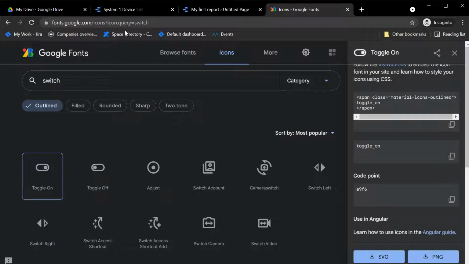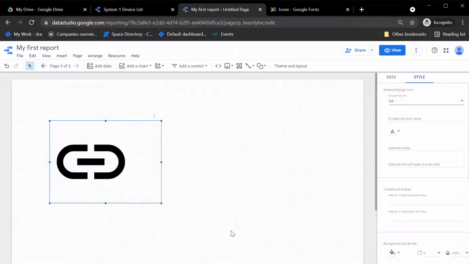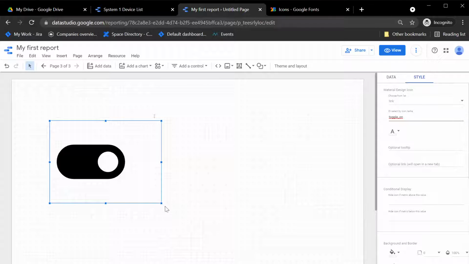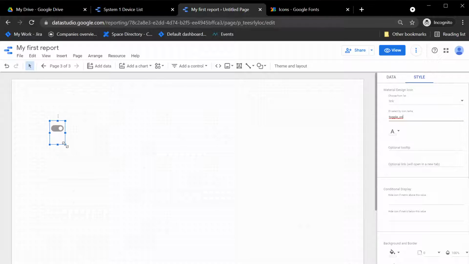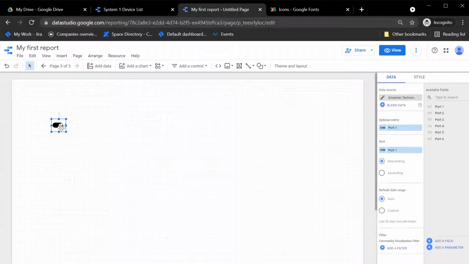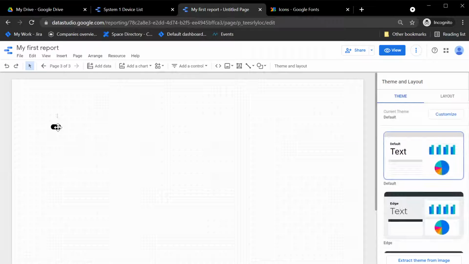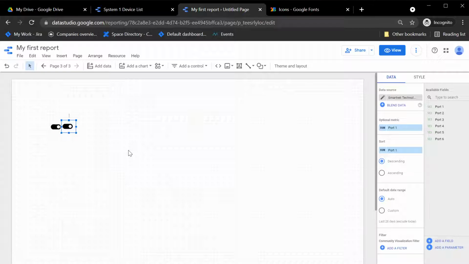Then I'm going to head back into my report, and I'm going to paste in the icon ID here. It worked. So now I have my toggle on button. Let's make it a little bit smaller, like so. And let's make a copy of it. So Control C, Control V. That didn't work. Oops, pasted at the same place. Control C, click anywhere, Control V. There you go.